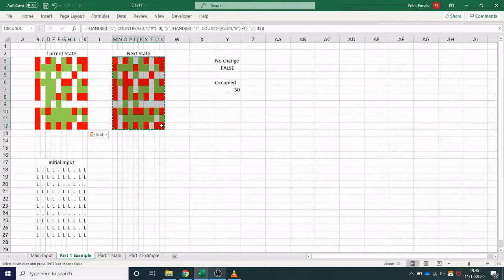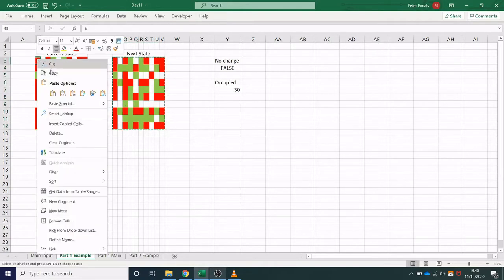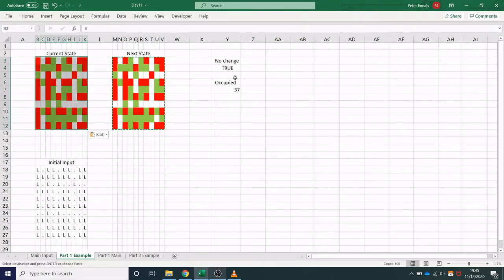We're getting closer. There we go. Now it says true. You can see the next state is the same as the current state, so there will be no more change, and therefore there is 37 occupied seats in that stable state.